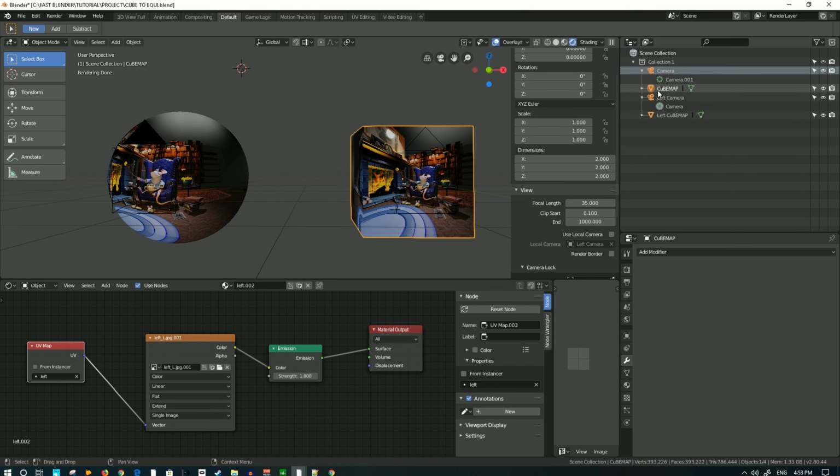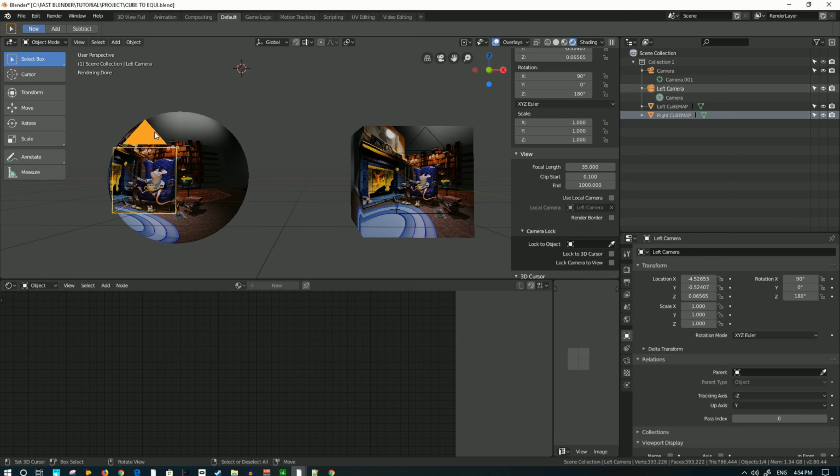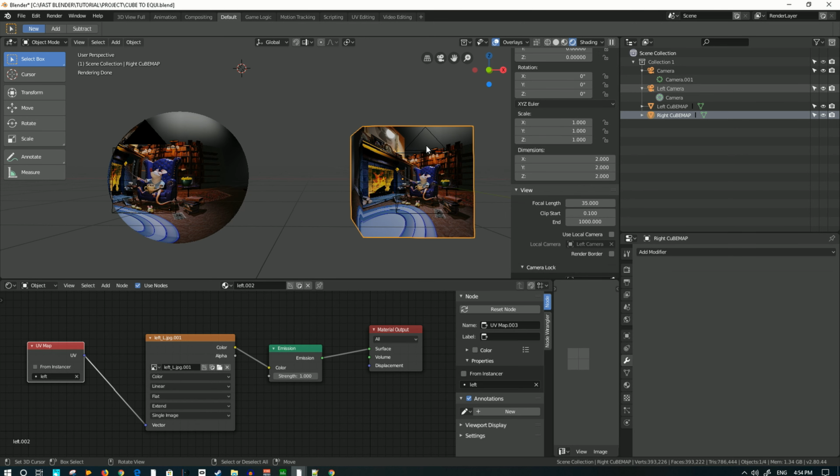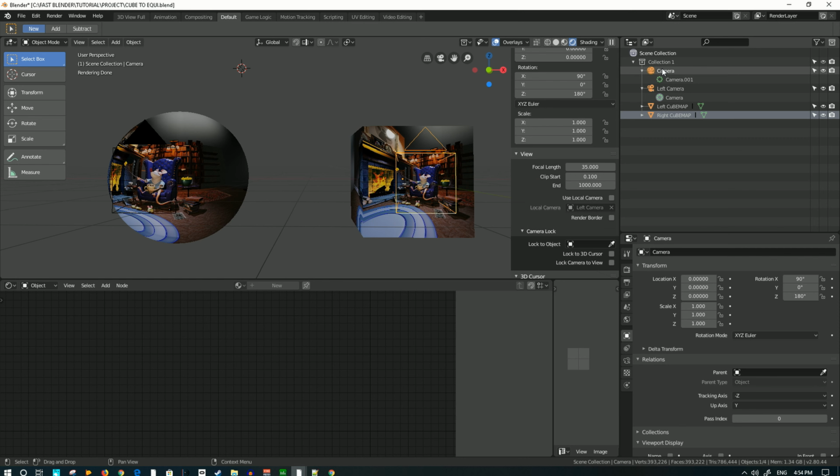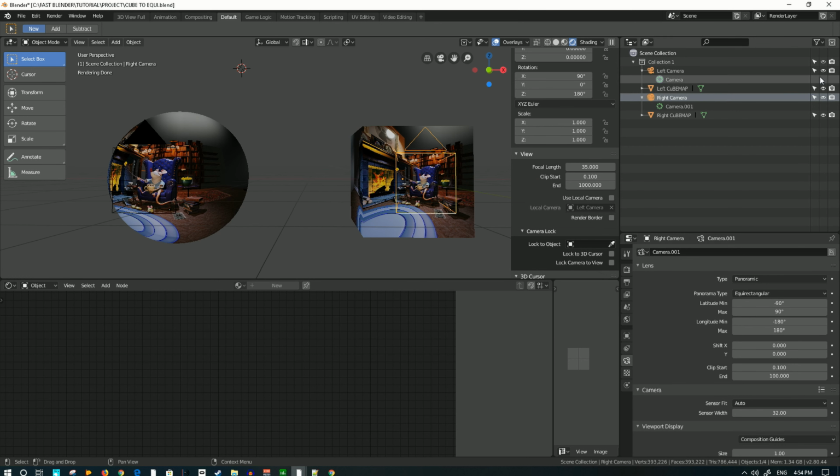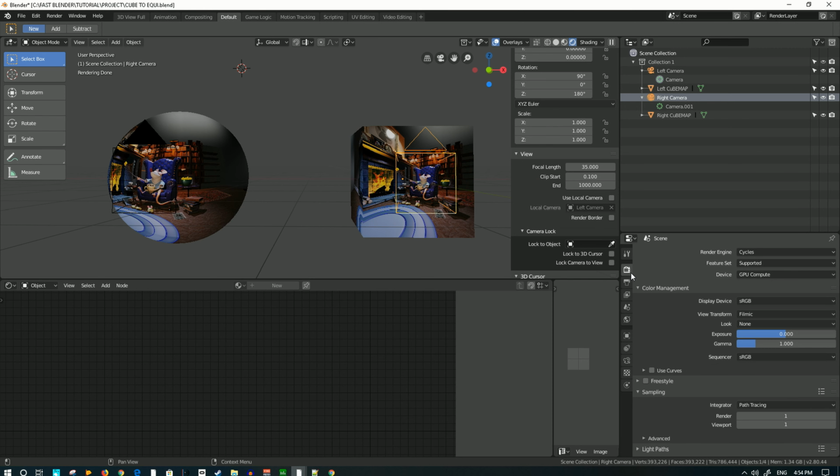Left cubemap, right cubemap. Left camera. Right camera. It's hard to see when this is highlighted. I need to name it because I will forget. Let's make sure settings are set to render. Thank you. 1920 by 1920, filmic, etc.